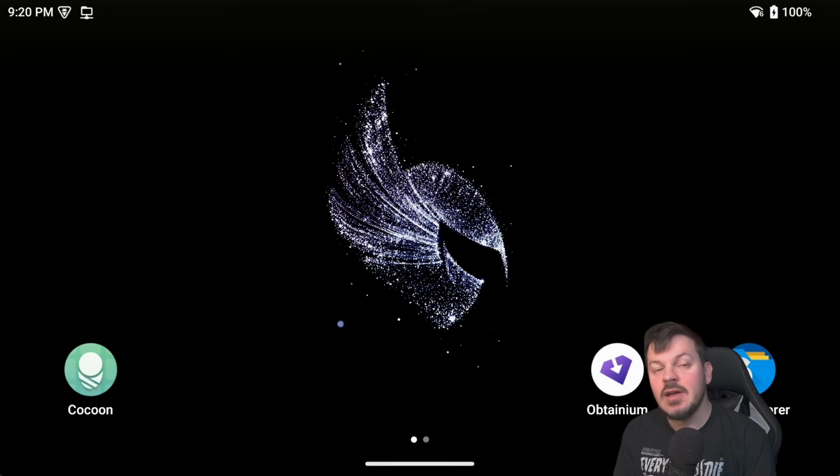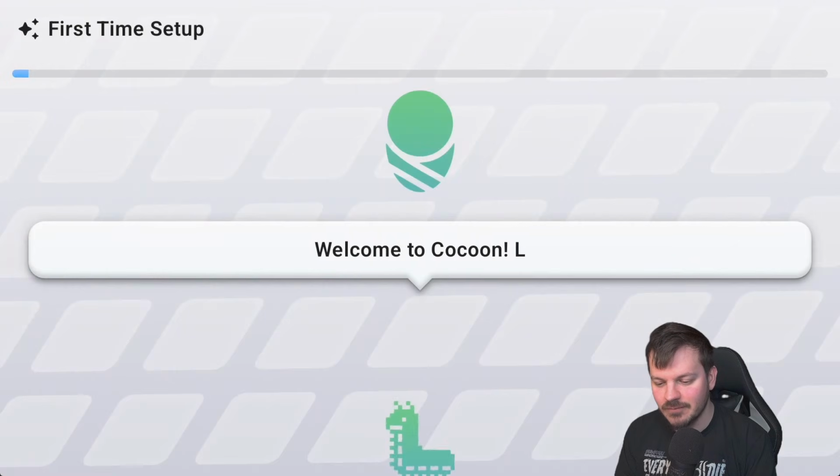Just a note as well, whilst this is available from Obtainium, you can also get access to the pre-releases. If you sign up to their Ko-Fi as a monthly supporter, you'll get access to their premium Discord, and you get early access to a lot of really cool features that are coming. But for now, let's just boot Cocoon.